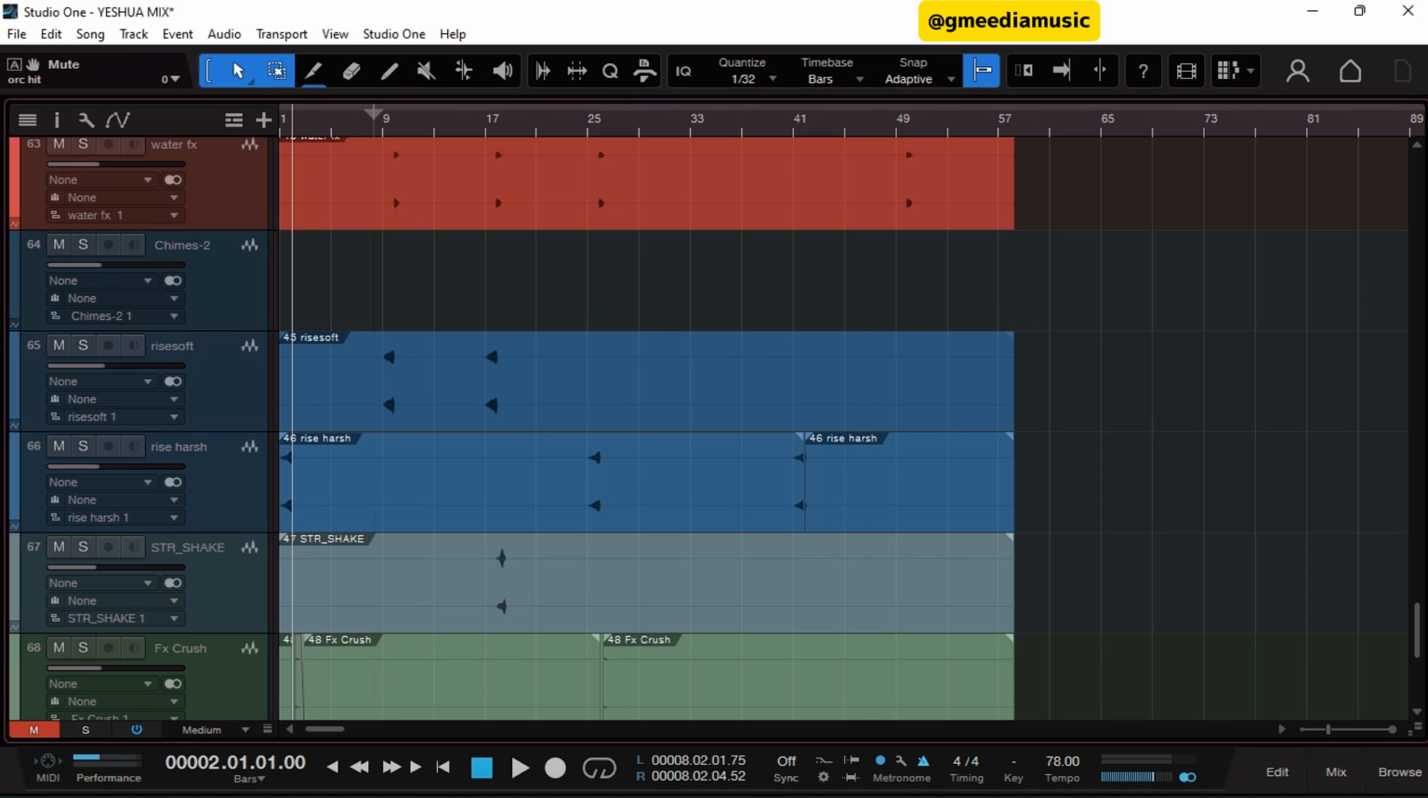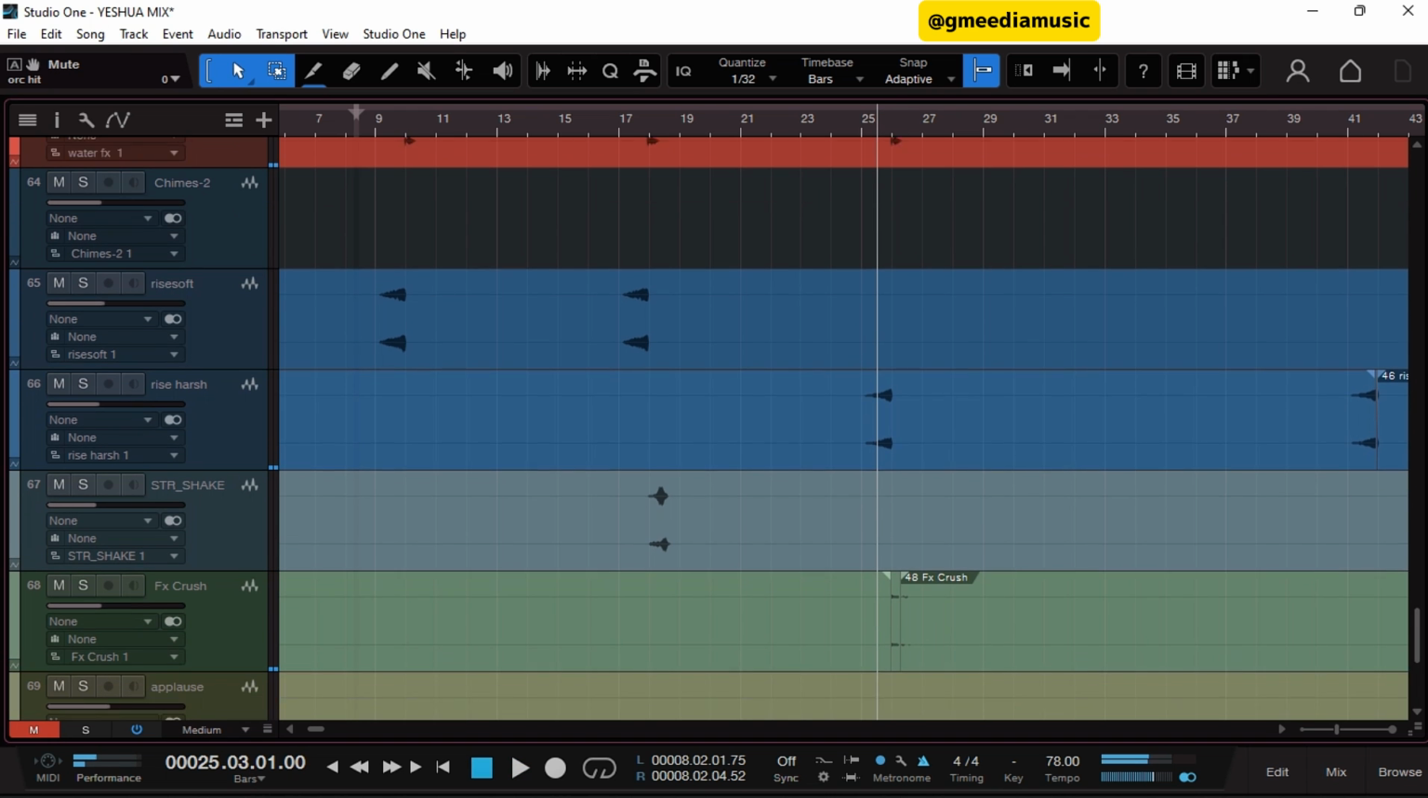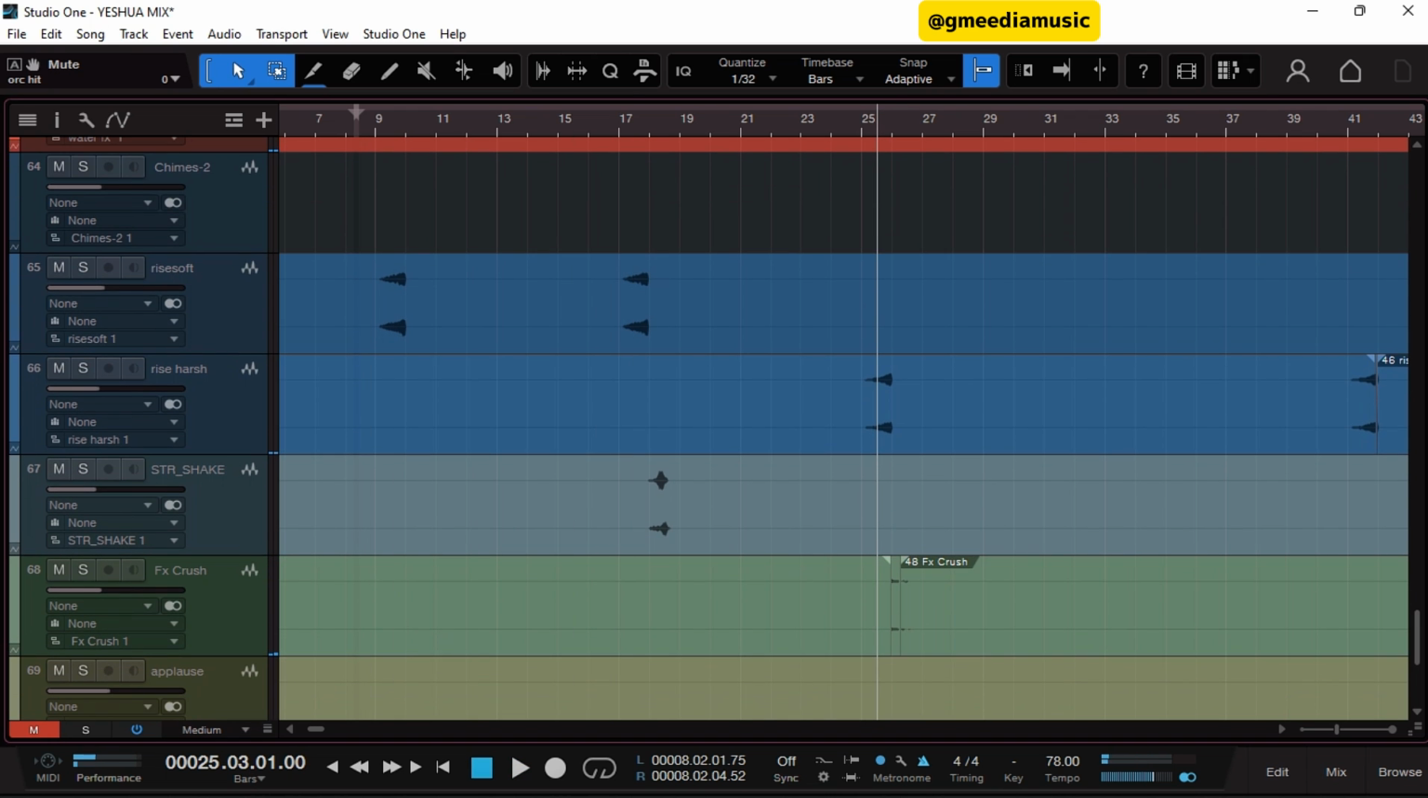Also, I added a chime. Unfortunately, it's missing in this project, but it's just a basic chime. Then I added some risers, just a basic riser. I added another riser here also. So then these shakers, nothing special. It was panned that way as it came in. I didn't pan it actually. So it moves from the left to the right.